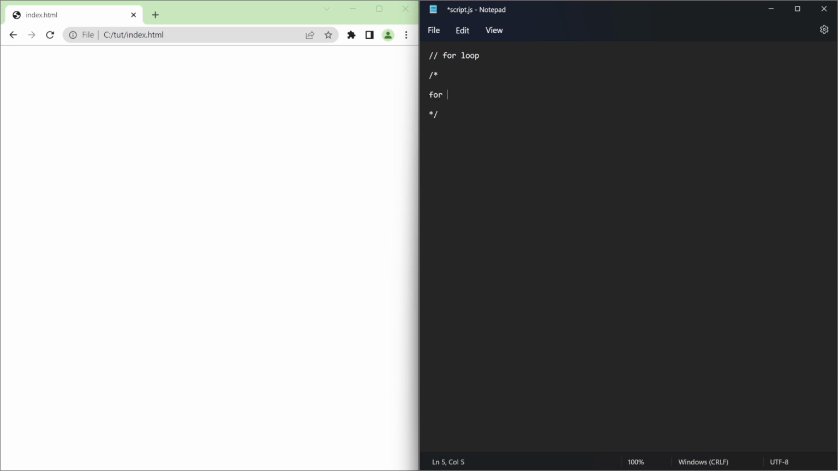You have for, which is a keyword, open bracket, you do an initialization, semicolon, you have a condition, semicolon, you do an increment, then you can close your bracket. Now you open braces, close brace, and as with most other stuff, between the braces you have your statements. This is what a for loop looks like.